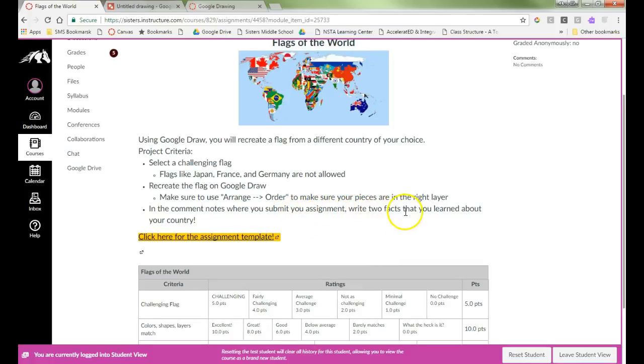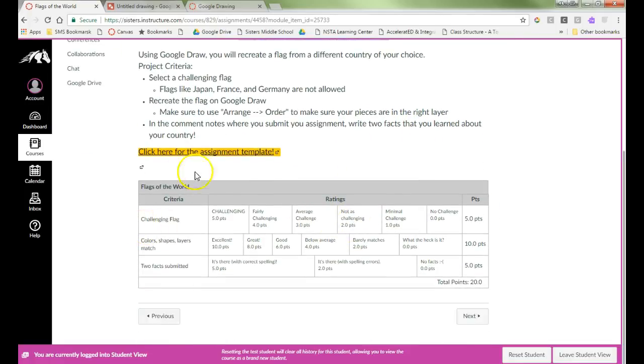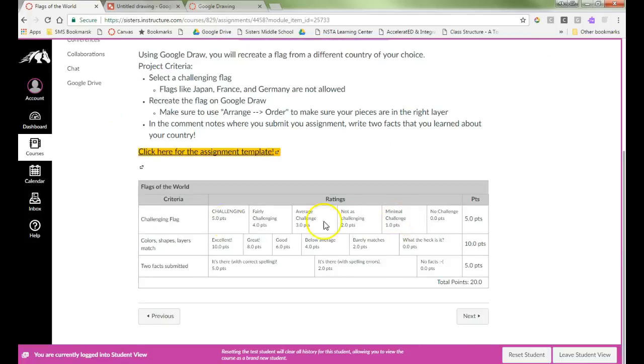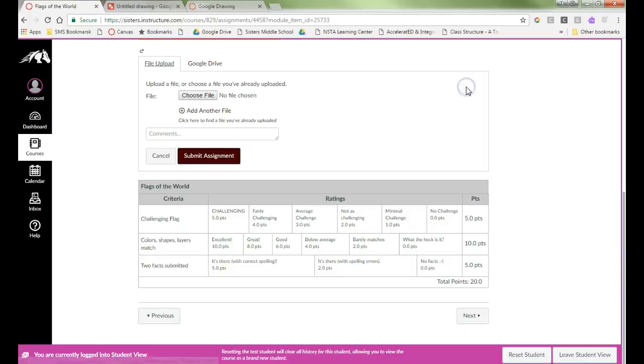You need to write 2 facts that you have learned about your country. So here's the criteria. Challenging flag, that's our rubric here. Colors, shapes, layers match, and then finally 2 facts are submitted. To submit your 2 facts, all you have to do is go up to Submit Assignment. You're going to go ahead and choose Google Docs. Mine does not have the Google Docs, but it does have Google Drive. And this is where you would type in your 2 facts.